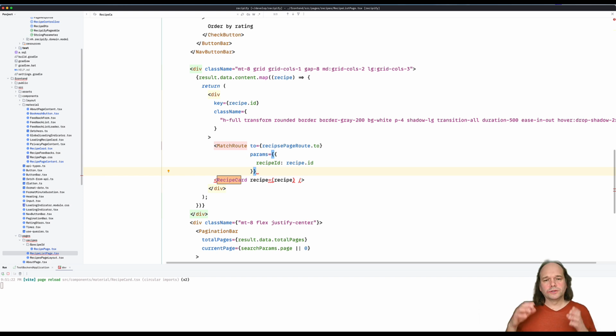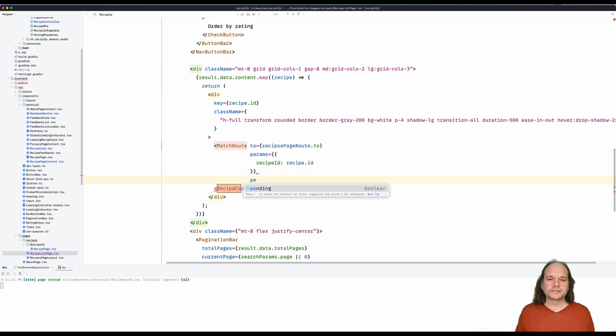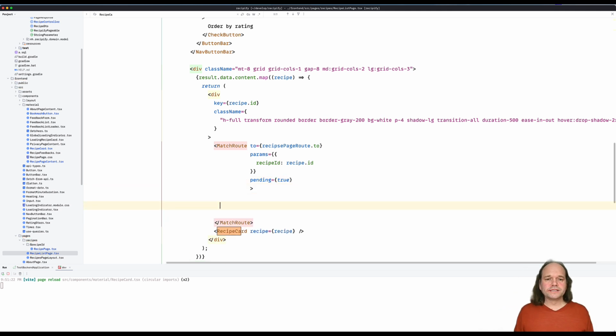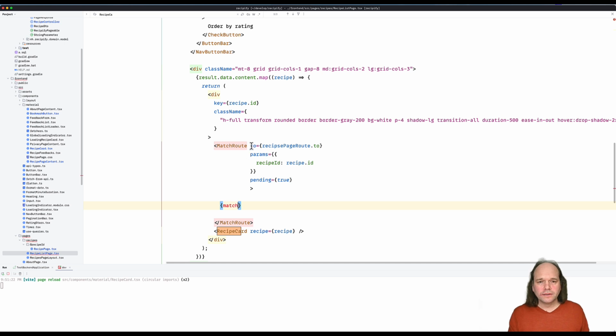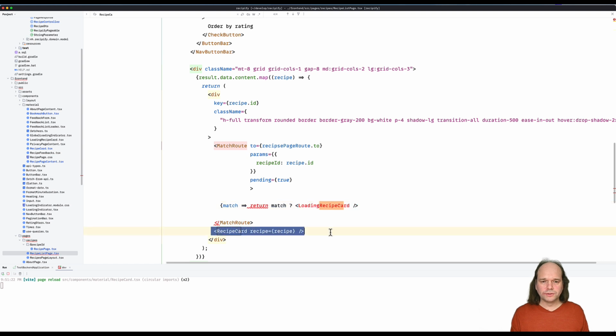And we not only want to see if this receipts page route is now active, but we want to know if it is pending. That's why we're specifying pending true here. Now the child of this MatchRoute is a function that is invoked by TanStack Router, and the function receives a match parameter. This match parameter is either truthy, in this case this route with these parameters is currently pending, it's loading, its data is loading, so when this match is truthy we can specify a loading indicator, and otherwise we will return our receipt card as we have already seen.